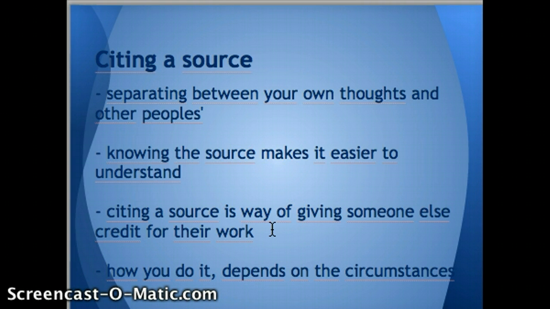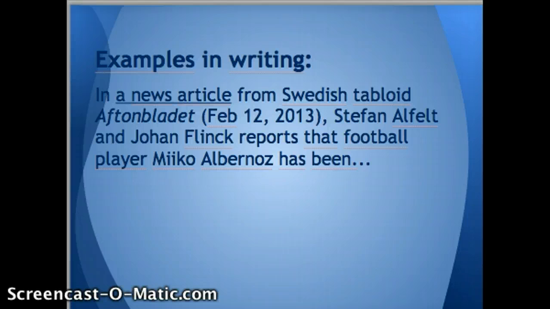Also, citing a source is a way of giving someone else credit for their work instead of passing it off as your own, which is very important academically. Here is an example. In a news article from Swedish tabloid Aftonbladet, February 12, 2013, Stefan Ahlfeldt and Johan Flink report that football player Mikael Bernas has been, and so on.